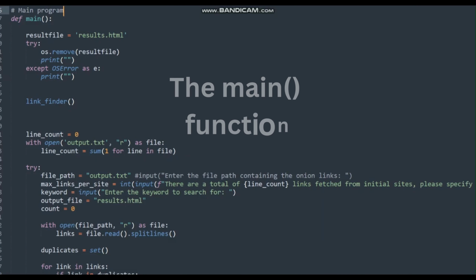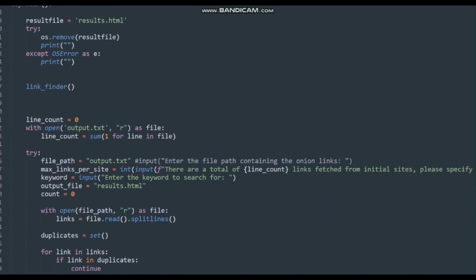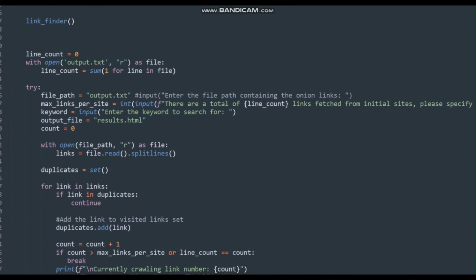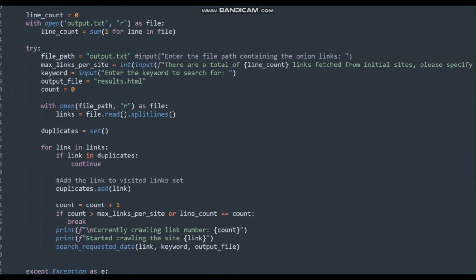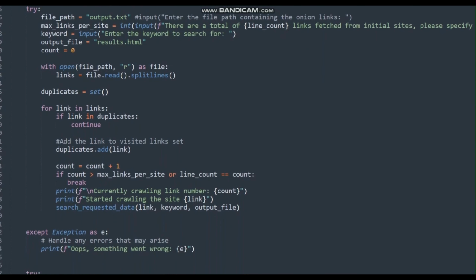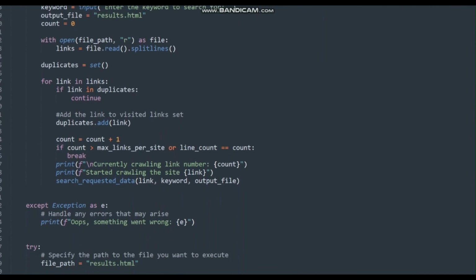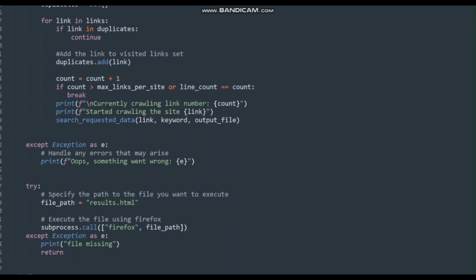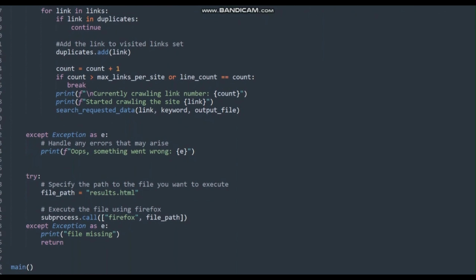The main function is the entry point of our script. It handles the overall workflow and coordinates the execution of other functions. It reads initial URLs from a file, crawls the sites to find new links by using a link_finder function, and calls the search_requested_data function to search for data on each link to search the provided keyword.